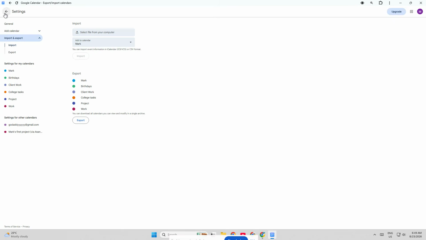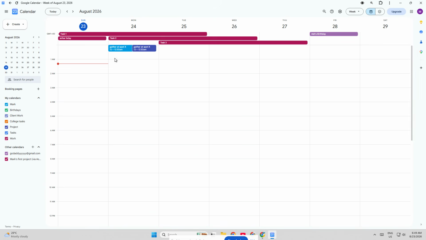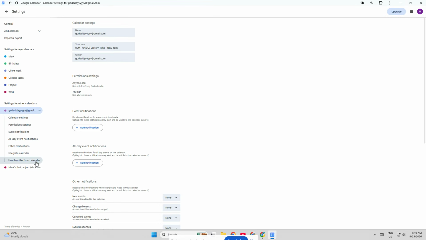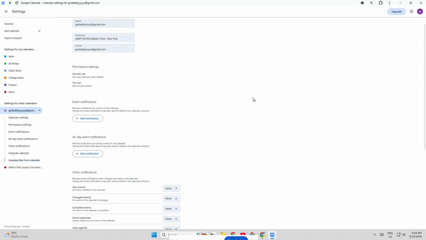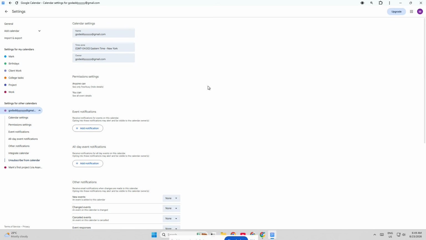Once a calendar has been added, you can manage it very easily. Find the subscribed calendar again under Other Calendars in the left sidebar. Next to the calendar name, click the three dots menu. This gives you access to the management options for that subscription. Select Settings and Sharing if you want to change the calendar's name, color, notifications, or other available settings. This is helpful if you want to make the calendar easier to recognize or adjust how alerts appear.